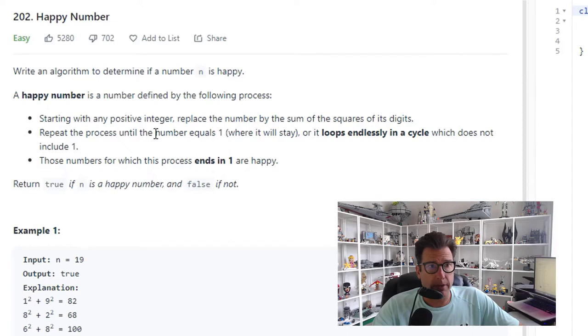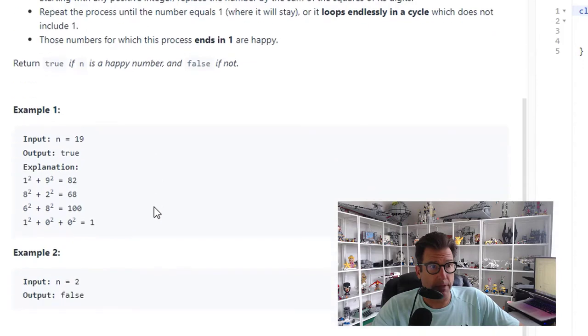Starting with any positive integer, replace the number by the sum of the squares of its digits. We're going to repeat this process until the number equals 1, or it loops endlessly in a cycle which does not include 1. Those numbers for which the process ends in 1 are happy. So true if happy, false if not.